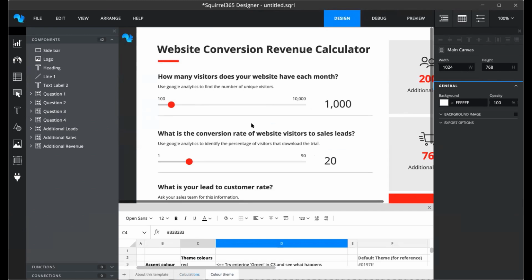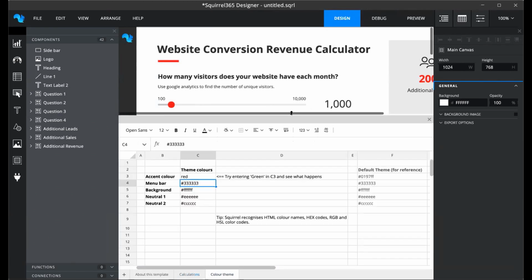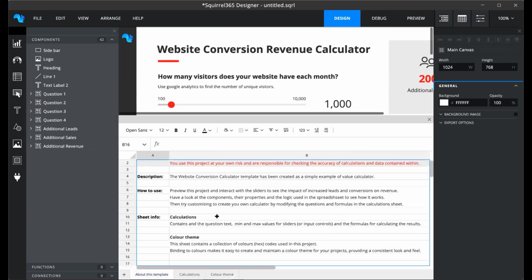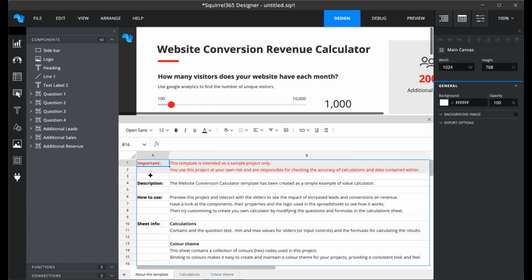So they really are that sort of starting point for applications. You can take them and modify them. Quite a bit of thought's been put into the structure of the templates, to make them easy to work with. So we've got named objects in a meaningful way, and we've got notes about what each of the sheets in here are used for.